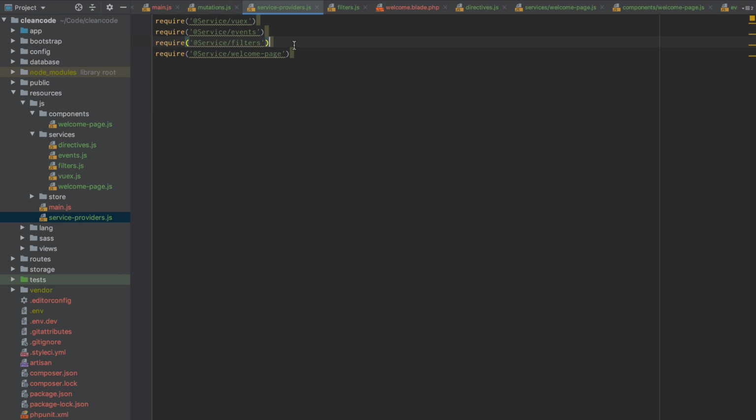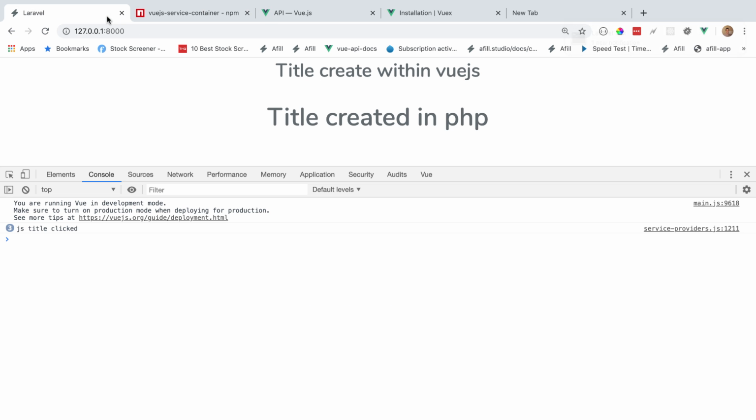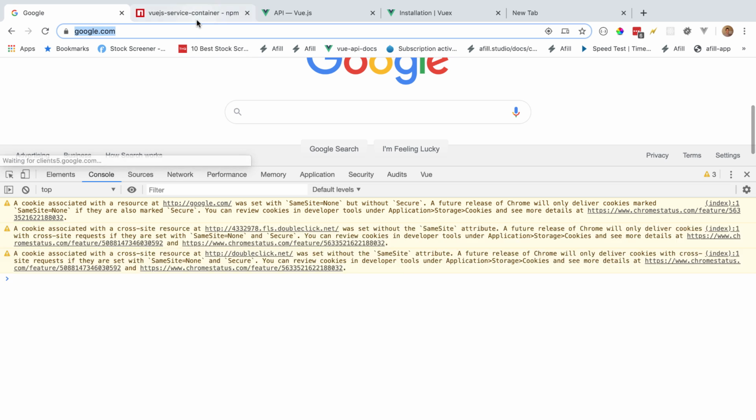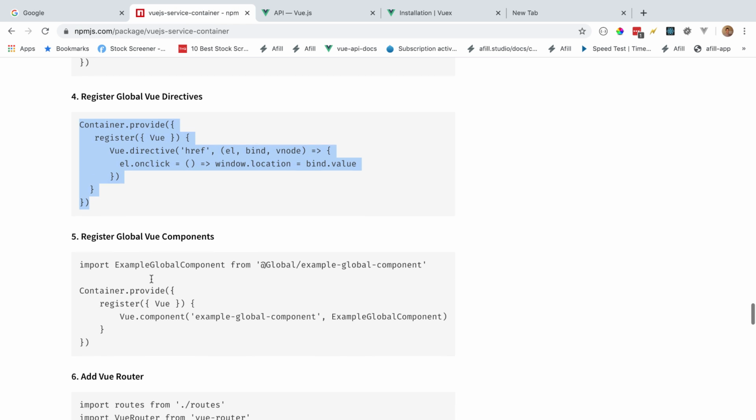Next, we need to actually import that provider, so we can do @service equals directives, just like that. Reload our page, and then when we click this, we'll be redirected to Google. So that's a global directive.